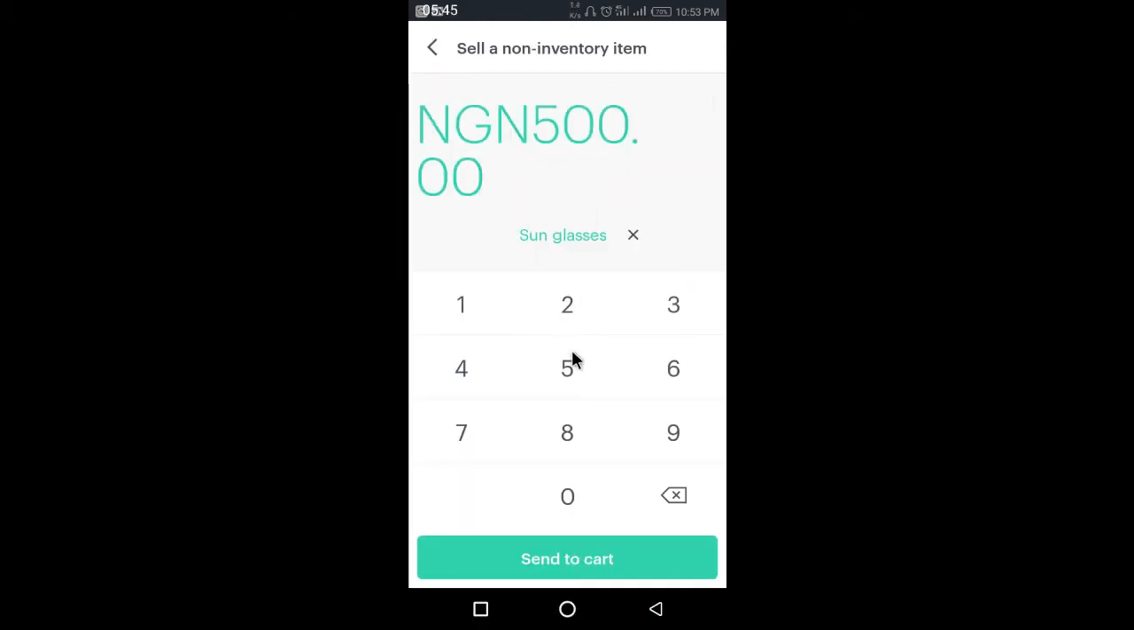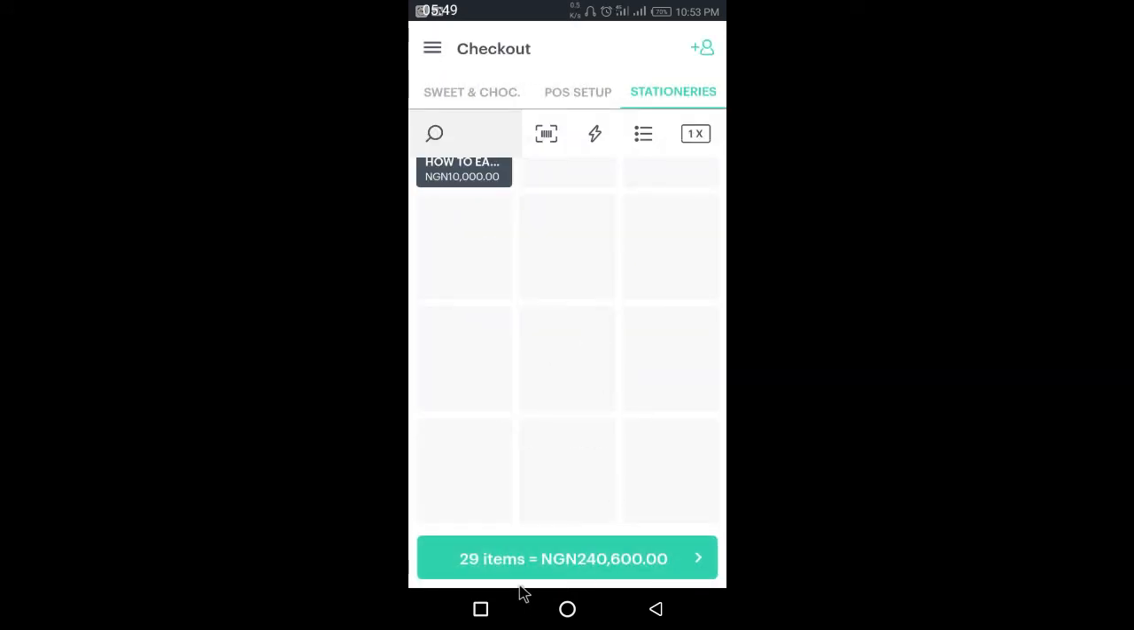You can see the price and the description. I can send it to cart as well, so it's in my cart already. So once I'm done, that's all. Let's go back, so that you can see now we all know the function of those controls. I'm just going to go back to all.